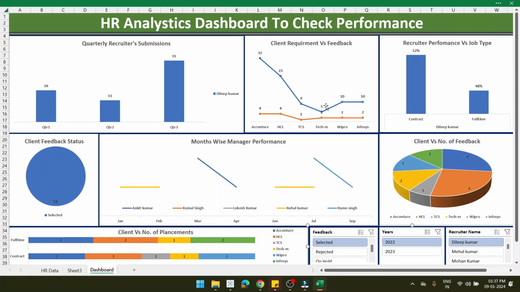Now you can check the client's requirements versus feedback. Accenture is giving 32 requirements, and over this, for 4 requirements they gave feedback, and the feedback was select. It means that in 32 requirements, 4 candidates got selected.